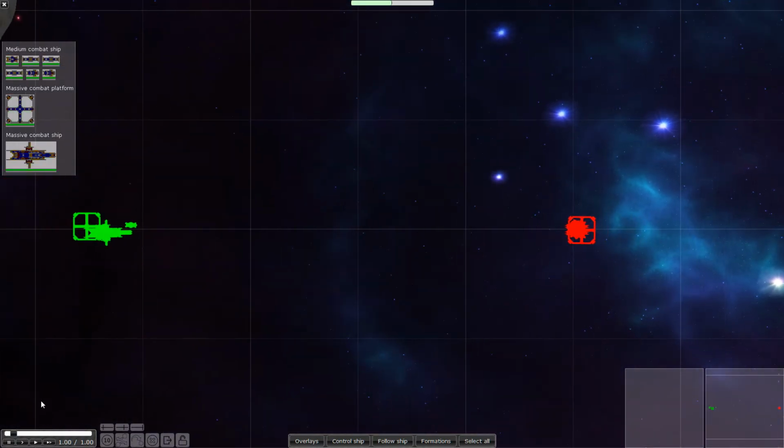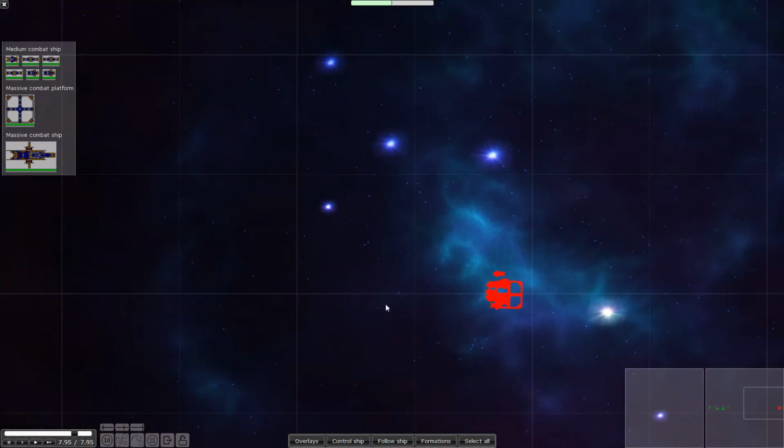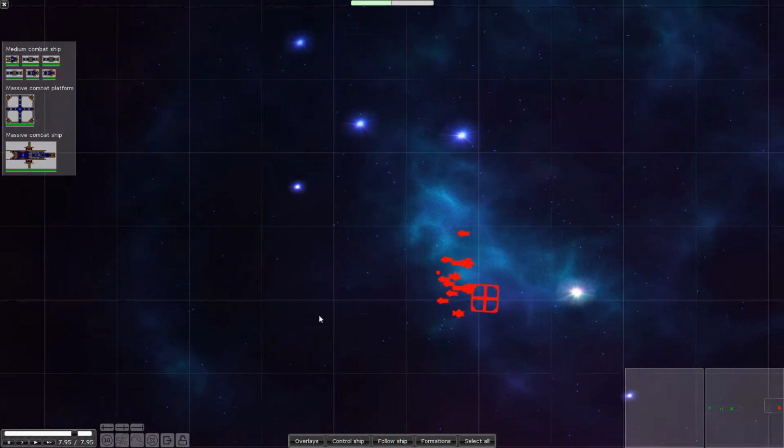And then just speed up the game and watch what happens. In this level they start a little bit far away, so it takes a while for them to reach each other.